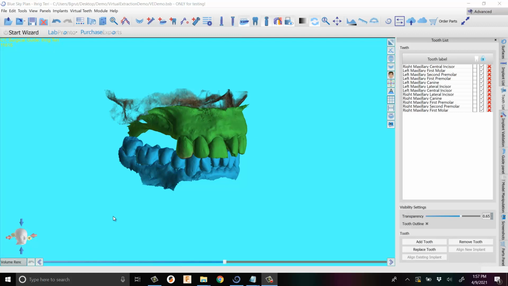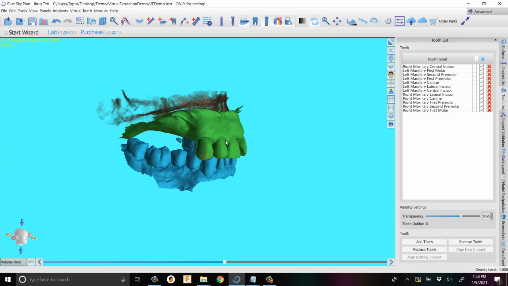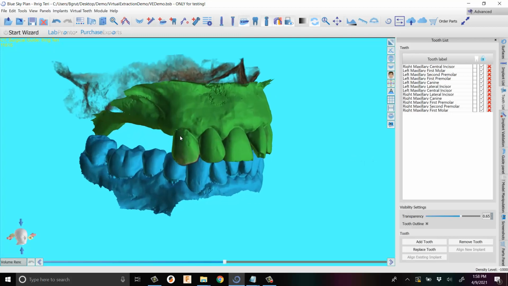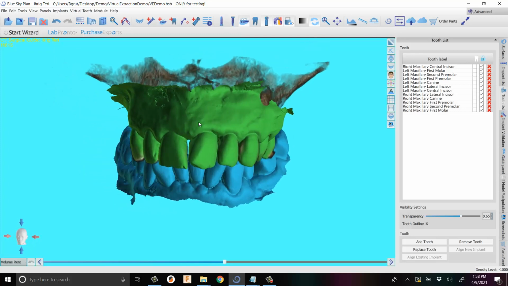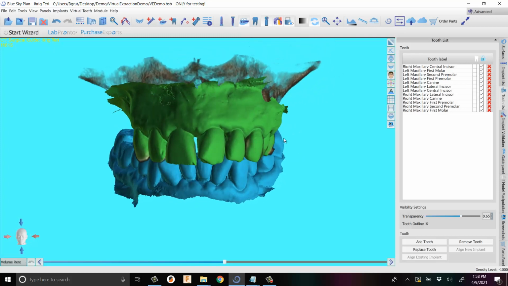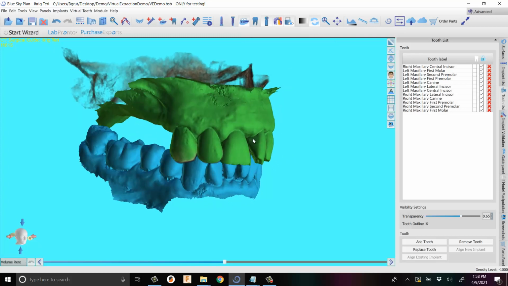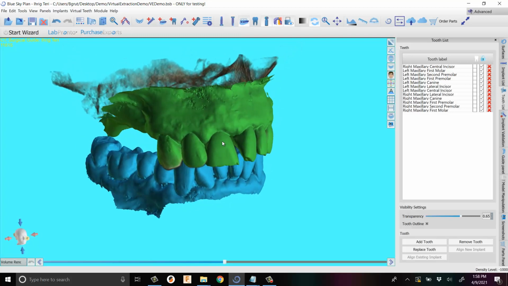With this video, I want to go over some extraction techniques, how to virtually extract teeth for a case, whether it's for implants, for ortho, an immediate denture, or partial, or whatnot. For whatever reason you want to remove some teeth, I'm going to show you a couple techniques that I currently use. It's one of those subjects that you can tackle one of a million different ways, with different software and whatnot. But I'm going to go over how to do it in BlueSkyPlan.